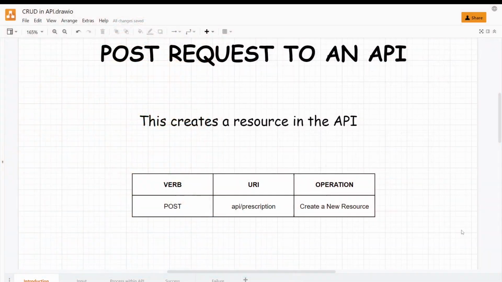You might have heard of the word POST in an API. So what does a POST request do in an API? What it does is it creates a resource in the API. You give it something, it creates that in the API, and most likely it's going to store that into a database.